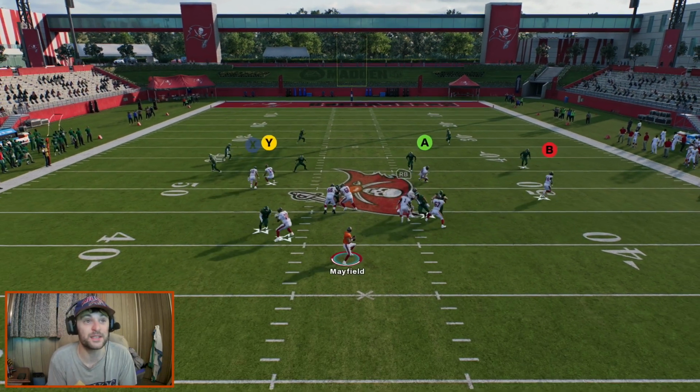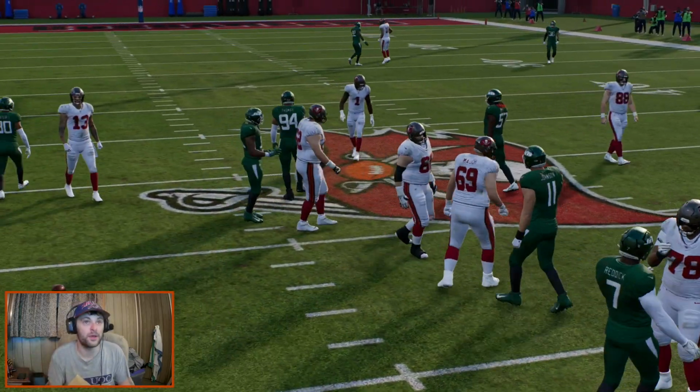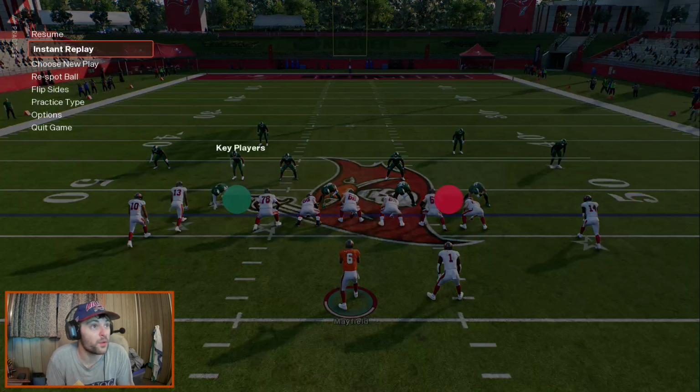Here, two high safeties as well. They rotate into cover 3. Had it. I needed to be quicker on that as well. Rotate into cover 3. That's exactly what we want.